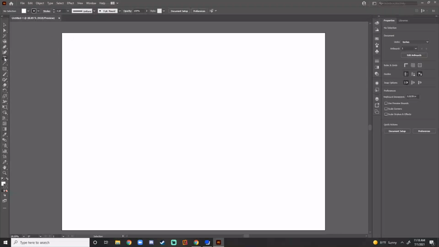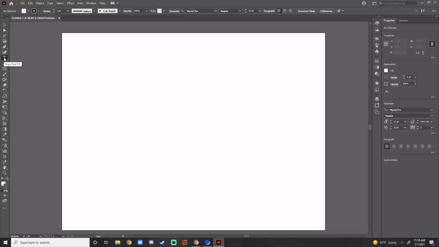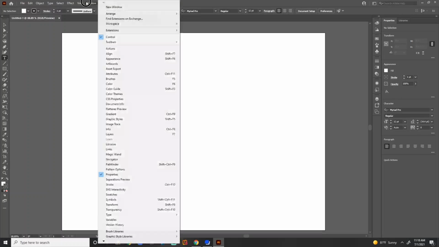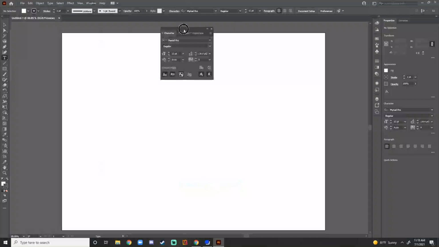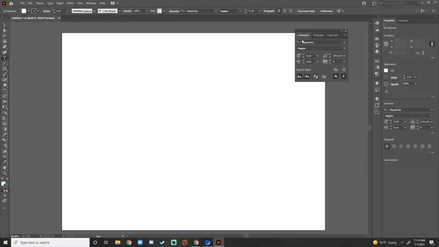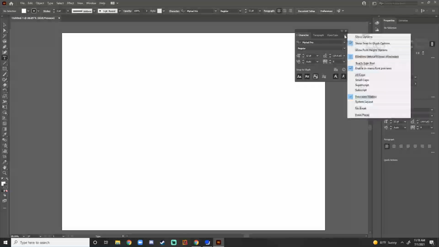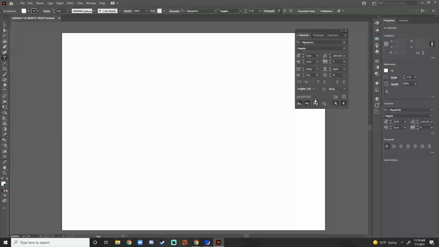So I'm going to find our type tool here. And when I click the type tool, I get panels up here that I can manipulate our text with. The other thing that I'm going to do is I can come over here to Window and Type and Character and actually get the full character palette here. This is the character palette, and then I'm going to click Show Options, and this gets me the full range of text manipulation in Illustrator.